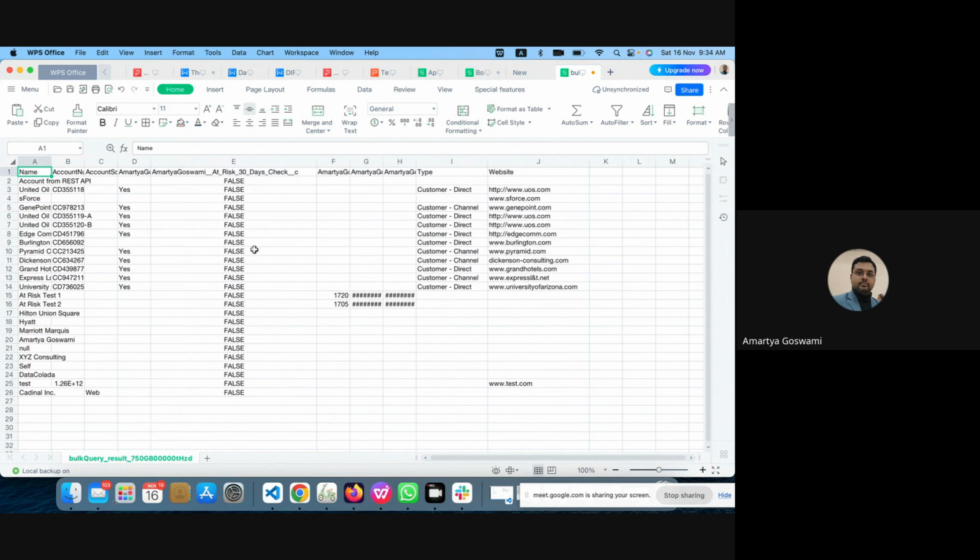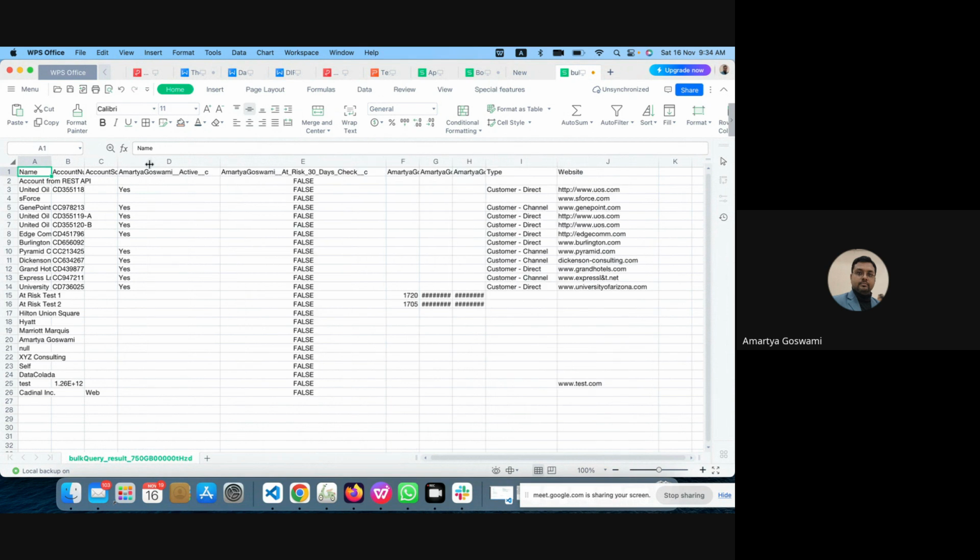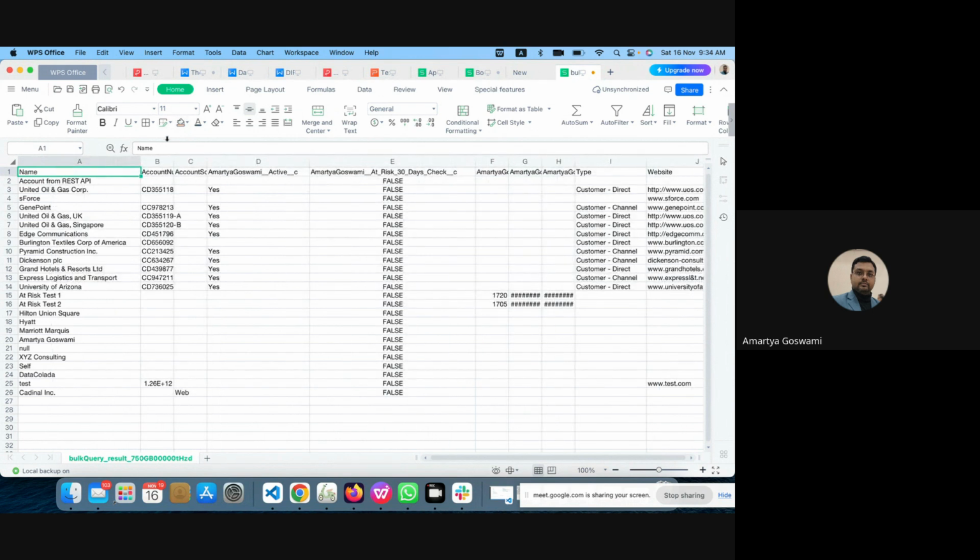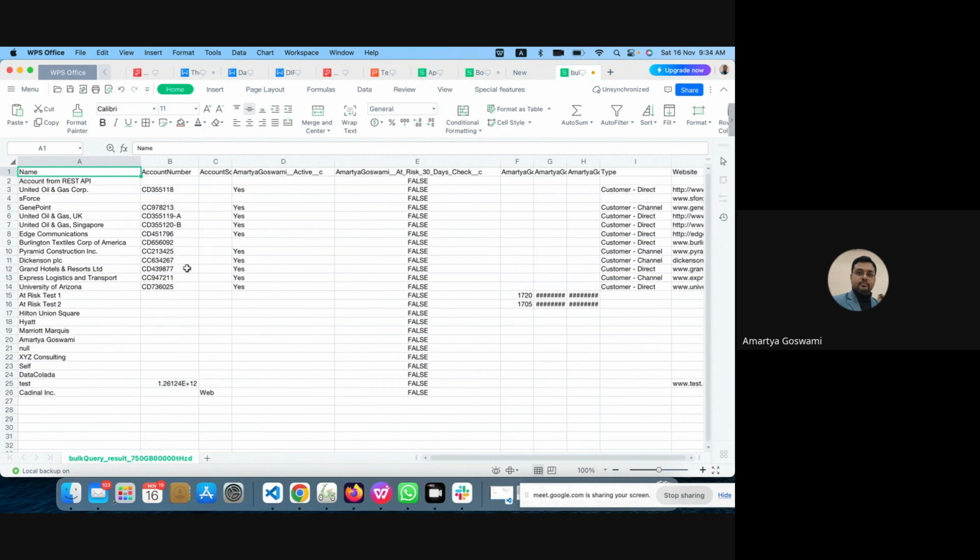Are these at risk? No, it is not. Are these active or not? Name of the accounts, account number is also there. So if I have to, another thing, look into this.